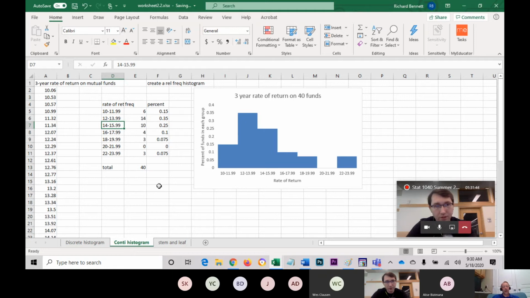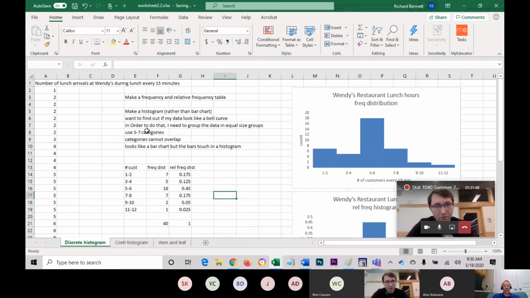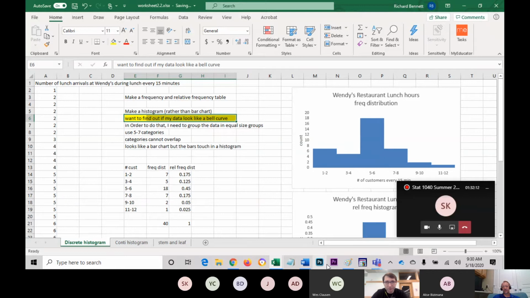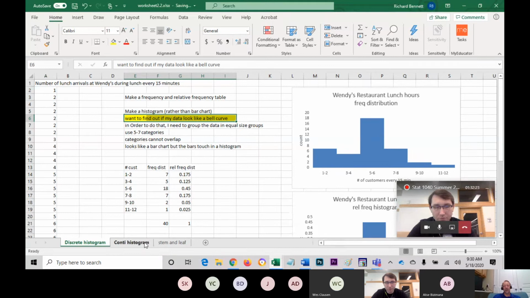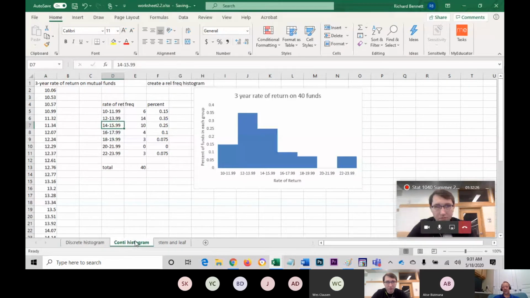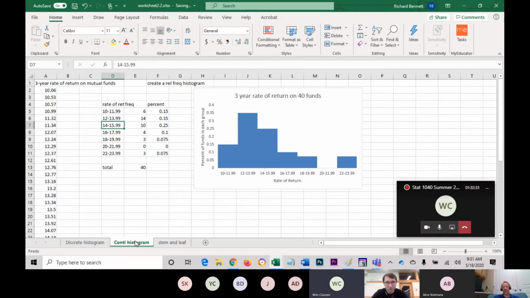So anyway, now I mentioned this earlier and then I kind of forgot about it. The idea here is we want to see if our data look like a bell curve. So let me go back to this first, and we can use this for now. Would you guys say that this Wendy's restaurant lunch hours, does that look like a bell curve to you? No. Yeah, kind of maybe, but not really. Okay. Let's go with this one here. Does this look like a bell curve? Okay. It did until we got to the very last variable, the 22 to 23.